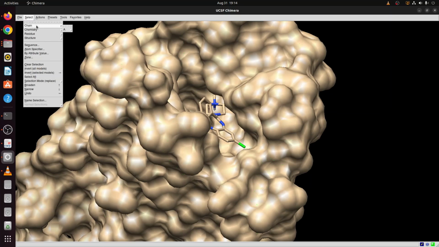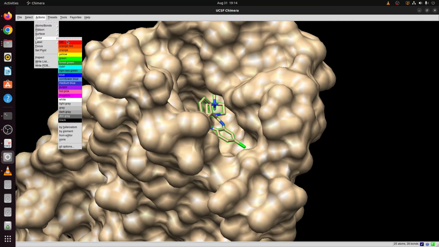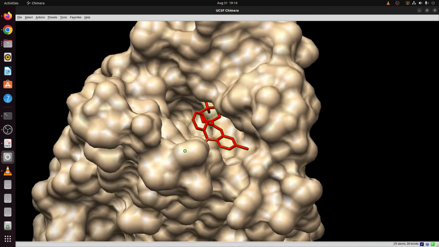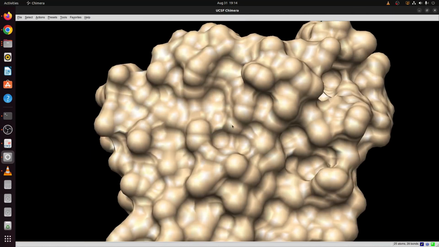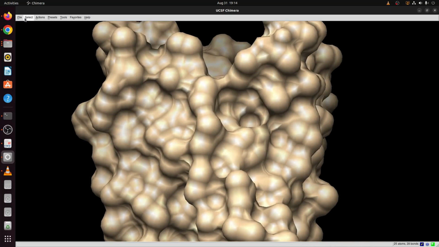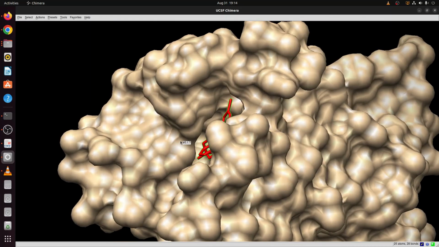select chain, and if you select this ligand, and then you go to tools, actions, go to colors, and make it red so that you can easily visualize it. Okay, so this is what it is. I hope this goes well, and this was all about the docking that I taught you today. In the next session I will explain how you can analyze the complex.